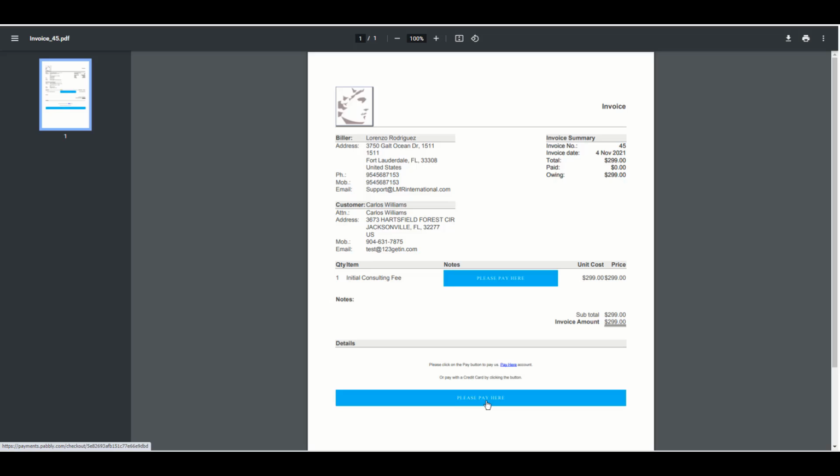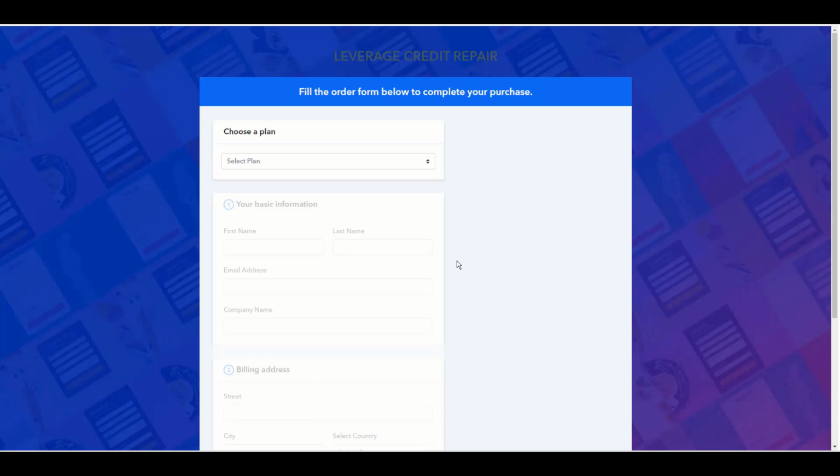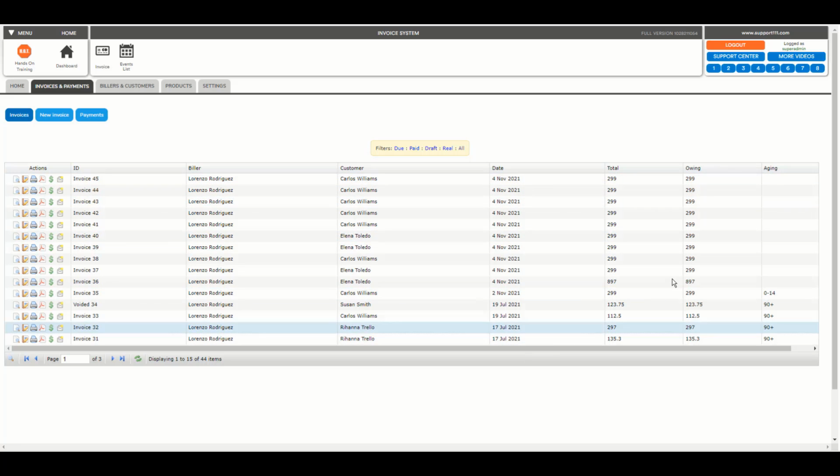Then your client will click and will be redirected to pay. In this case, we'll click here and will be redirected to pay. And of course, this is a sample, so it's not doing anything. And that's pretty much that.